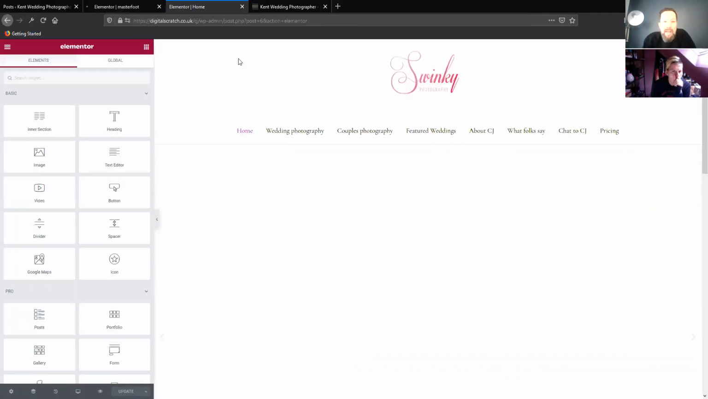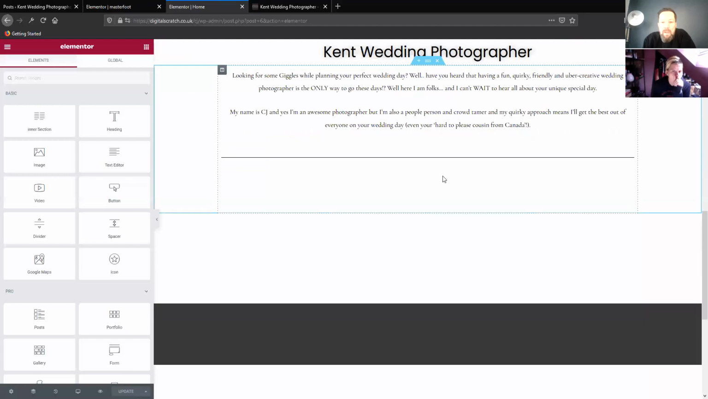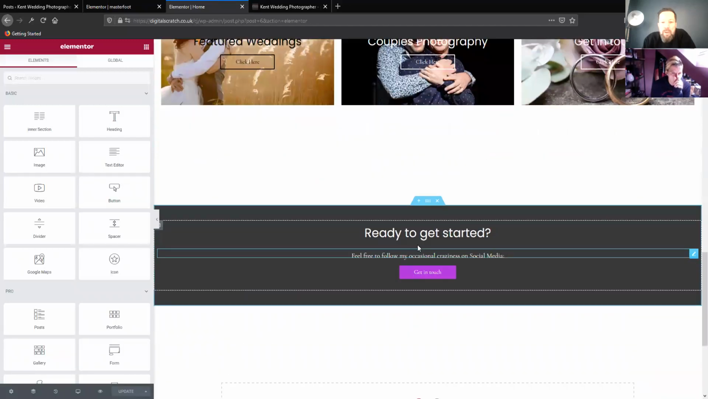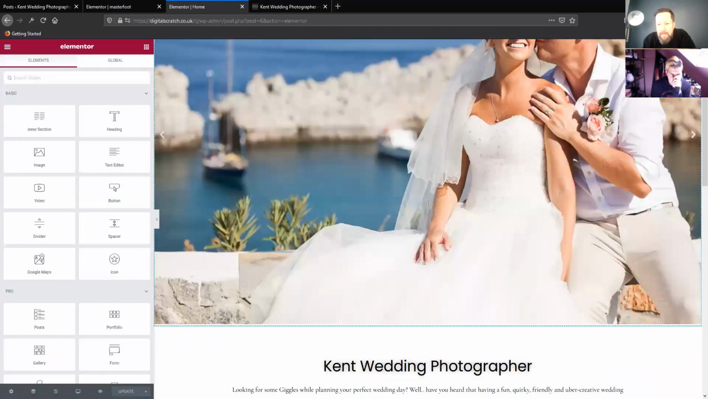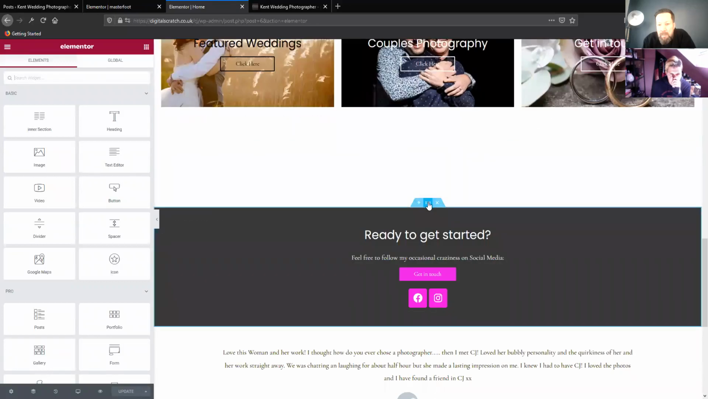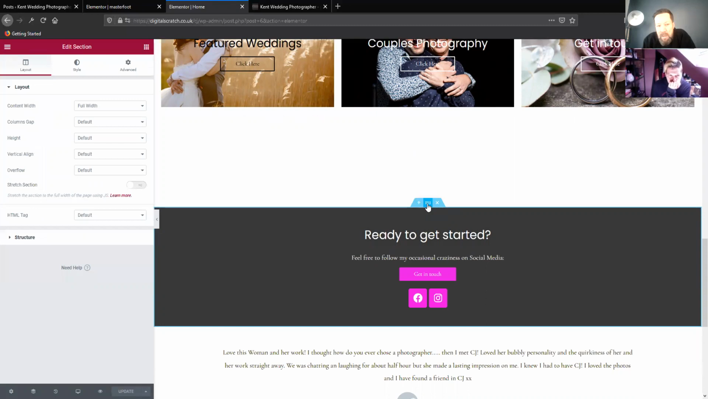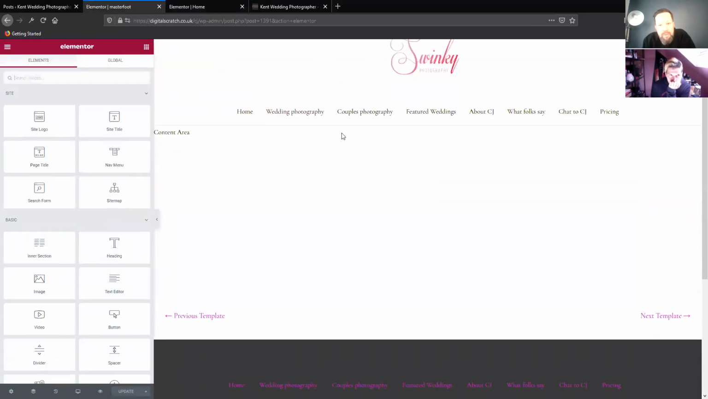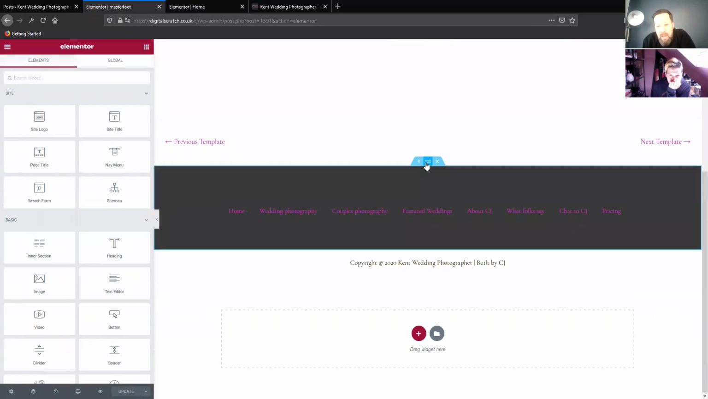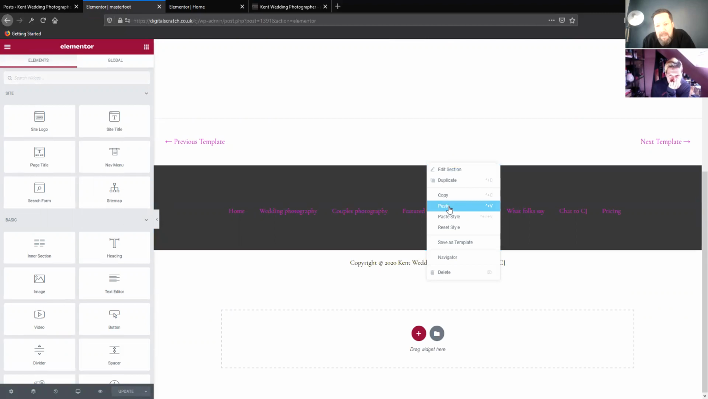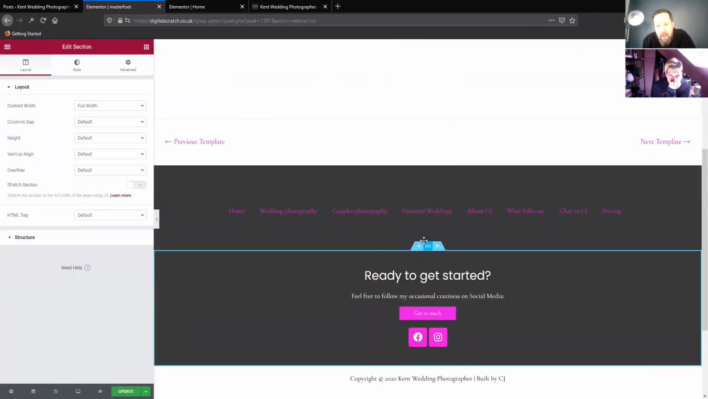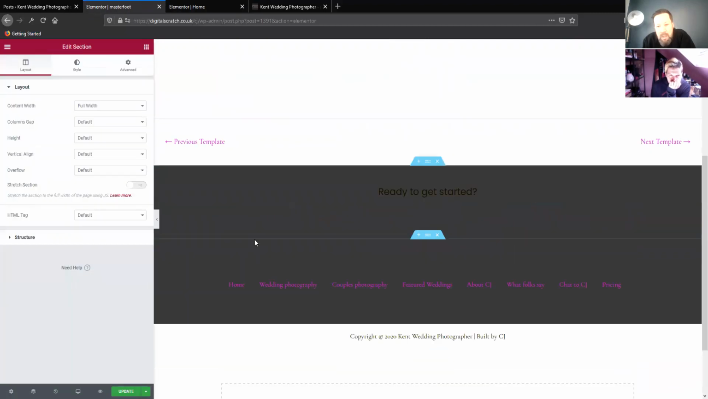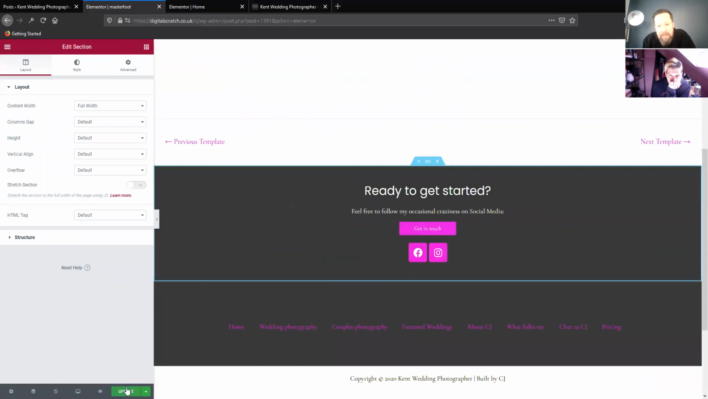let's go back to our home. And you want your call to action section. So make sure you've highlighted the outer section. Click on that, right click, copy, go to the footer here, hover on the handle, right click, paste. That's copied that across. So we can update that.